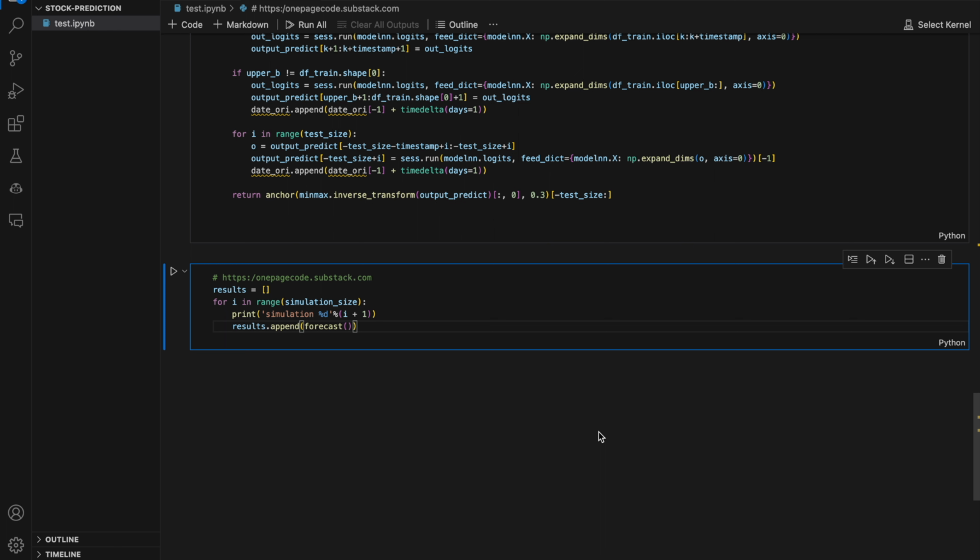Overall, this code performs a simulation of time series forecasting using the forecast function. It performs 10 simulations and stores the results of each simulation in a list. This is a common technique for evaluating the performance of a machine learning model.